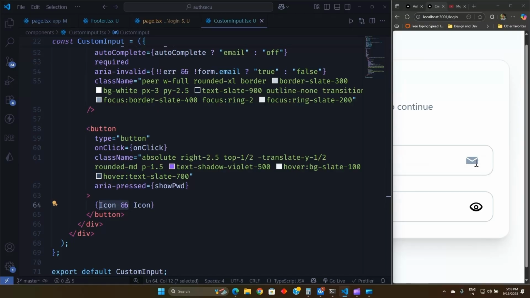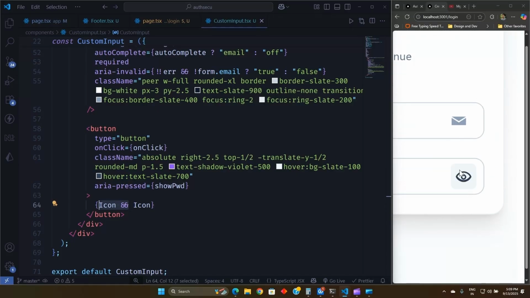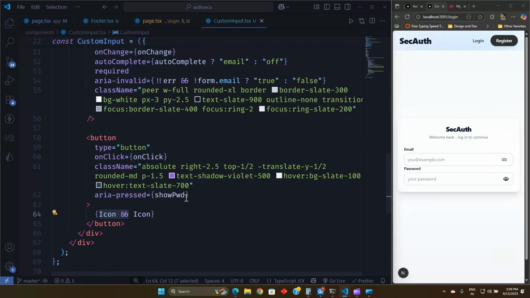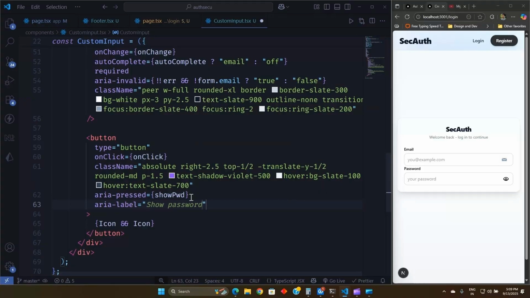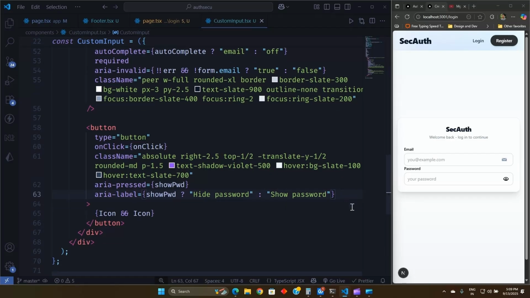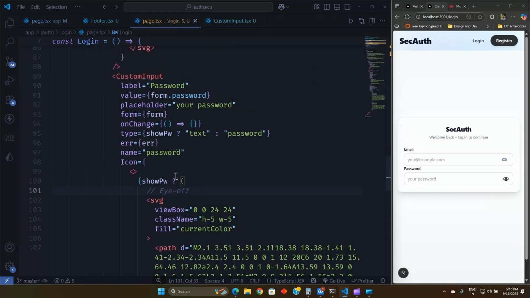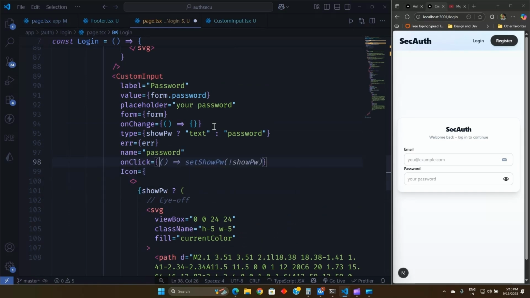And okay, so now after this, we also need to pass aria-label, which will be: if showPassword is true, then hide password, if not, show password, and save it. So now you can see when I click on, okay, we didn't add or pass it. So for this custom input, we will pass an onClick method, and we are changing our setShowPassword to be the opposite of whatever it is, and save. So now when I click on that, you can see the icon is changing.